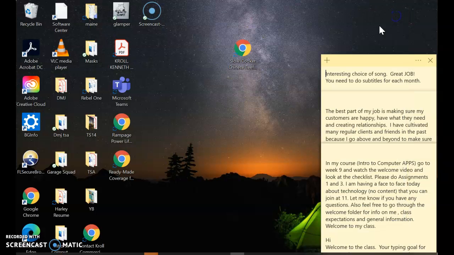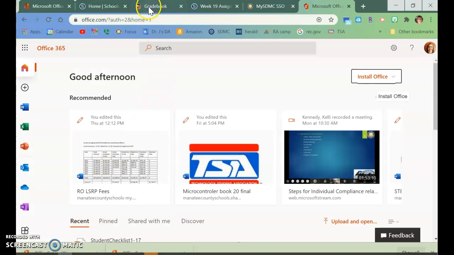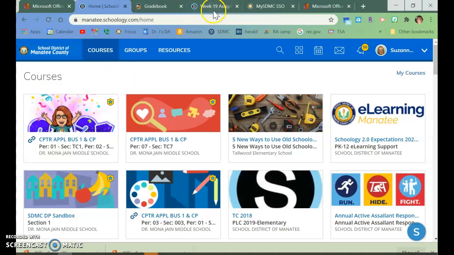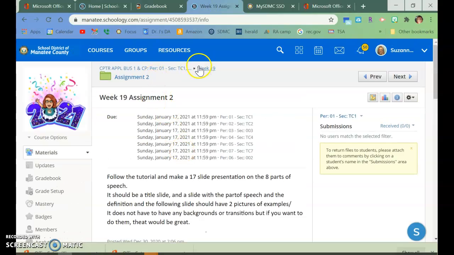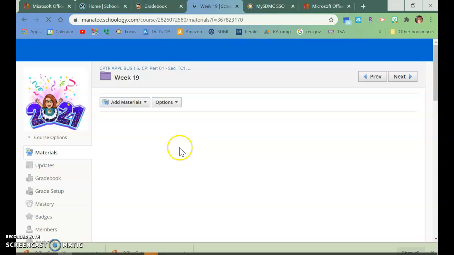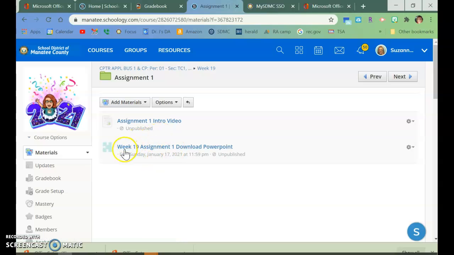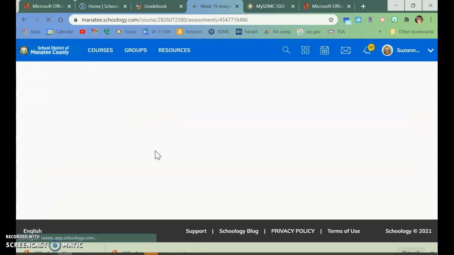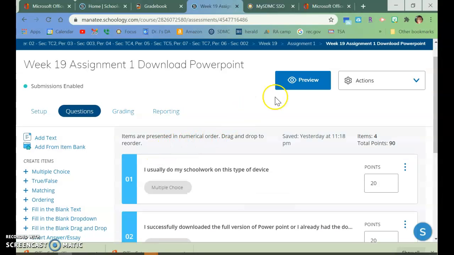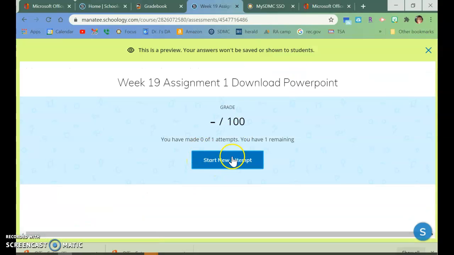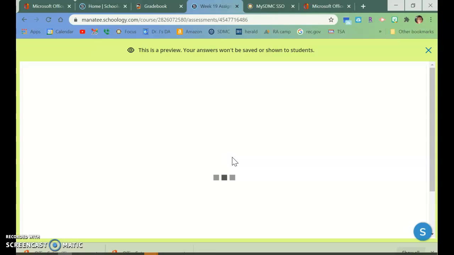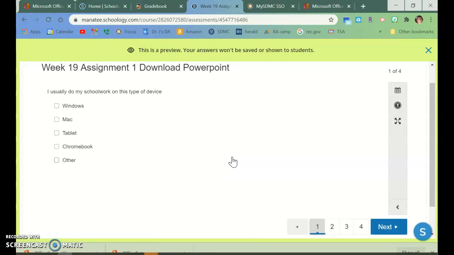Once you are done installing it, then you need to go back to week 19, and in assignment 1 there is a 4-question worksheet, for lack of a better word. There are no right and wrong answers, so you're going to click on it. You only have to take it once. The biggest thing that I need to know from this is if you have the downloaded version of PowerPoint.